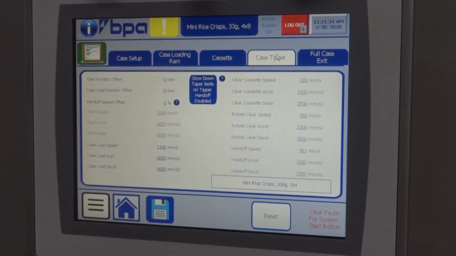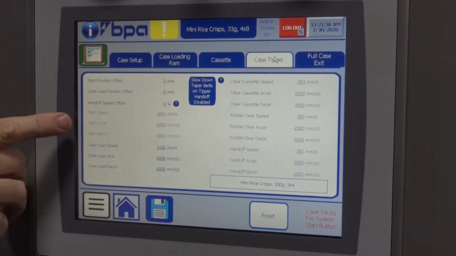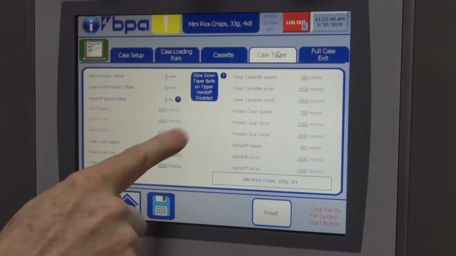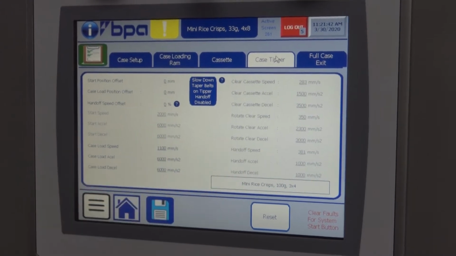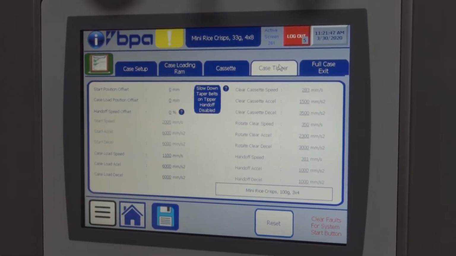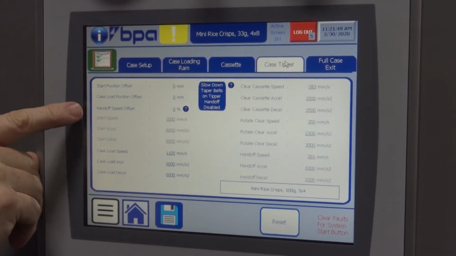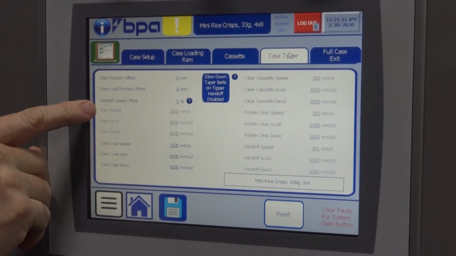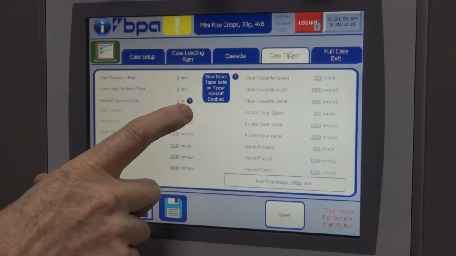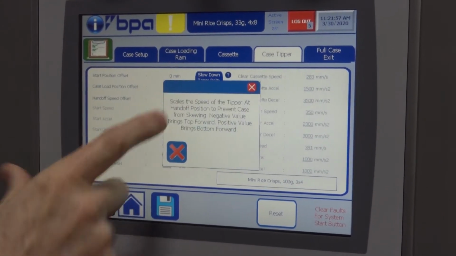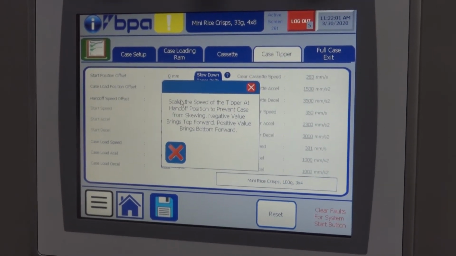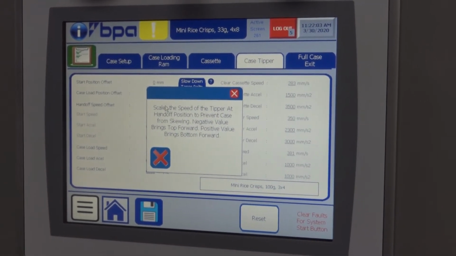Case tipper. One thing you'll notice is many of the settings are grayed out. You get to see what they are, but they're already calculated, so you really can't change those. Probably the biggest thing that you might want to change is the handoff speed offset. So there's a little question mark here. Basically what it allows you to do is, by moving faster in or slower, handle skewing.